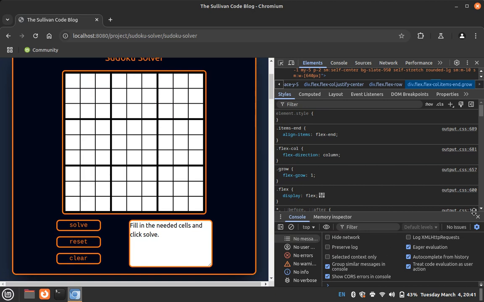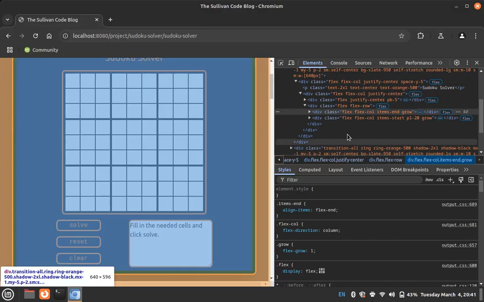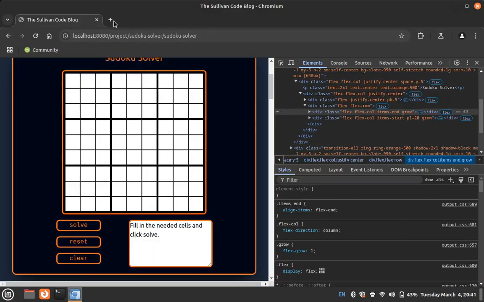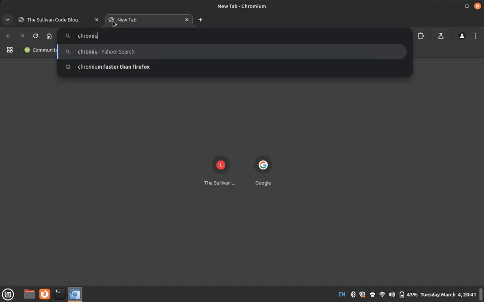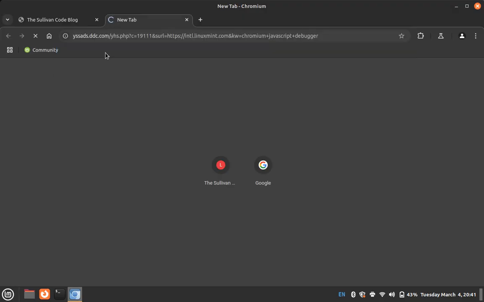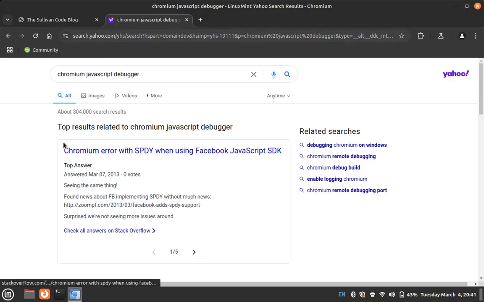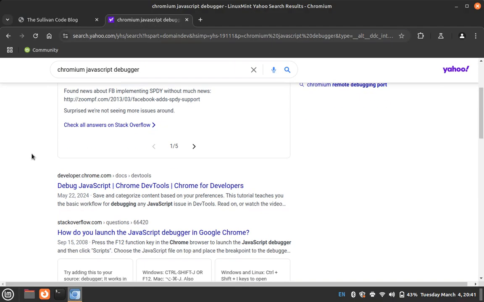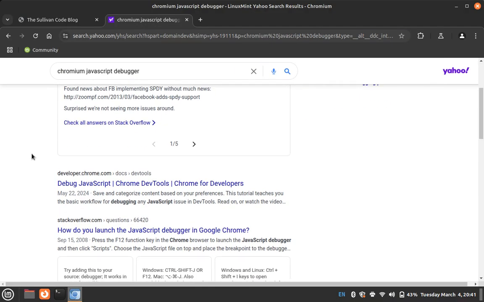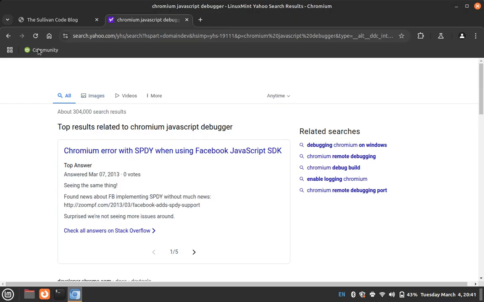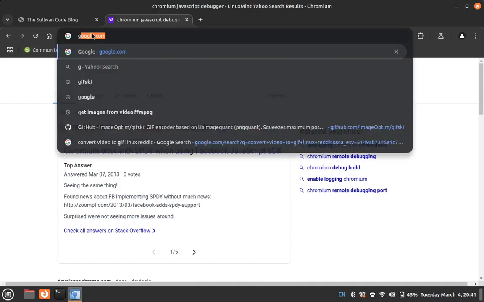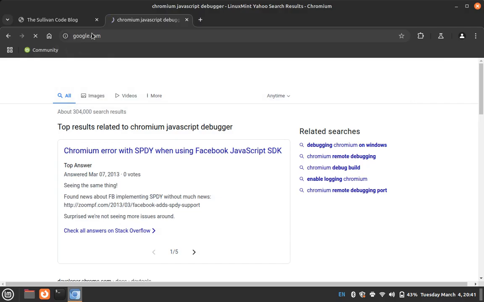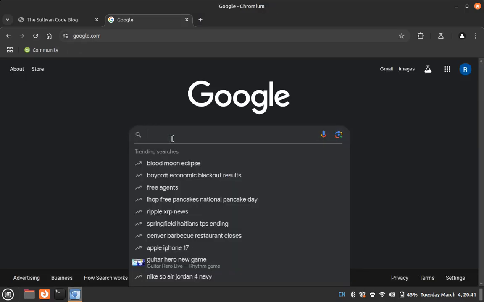Interesting. I don't know why it took me so long to think to YouTube it. Also, why is Yahoo? That's how you can tell I don't use Chromium.